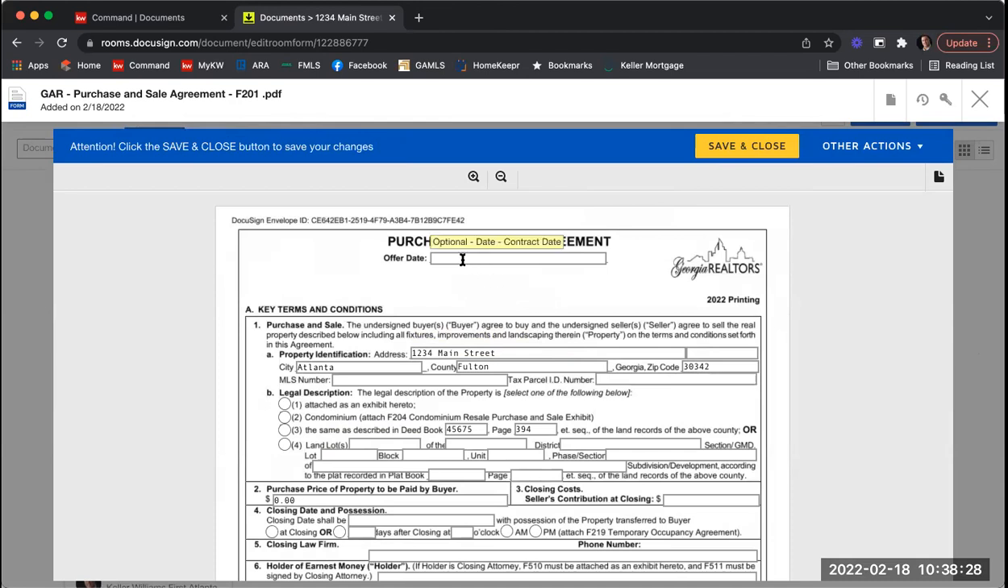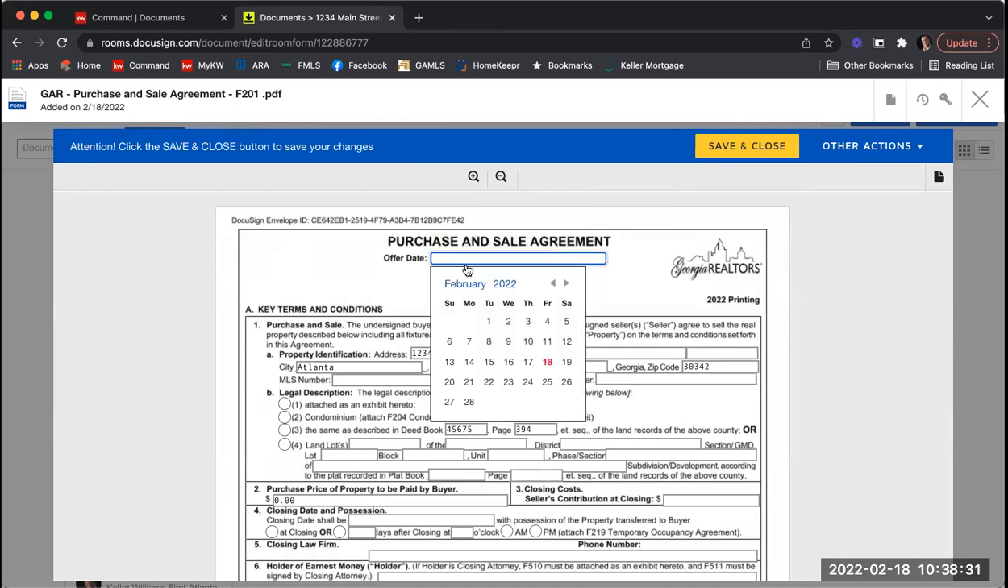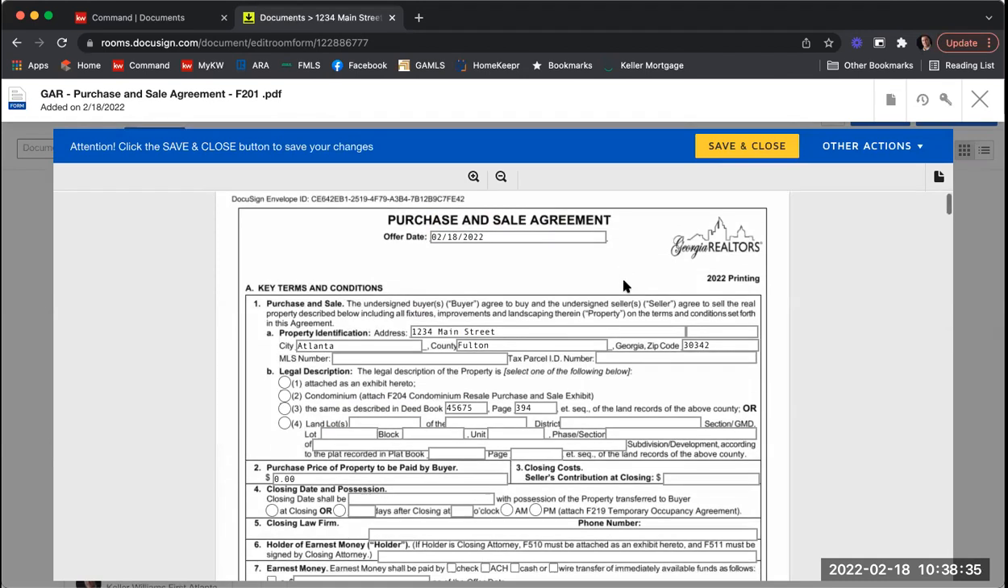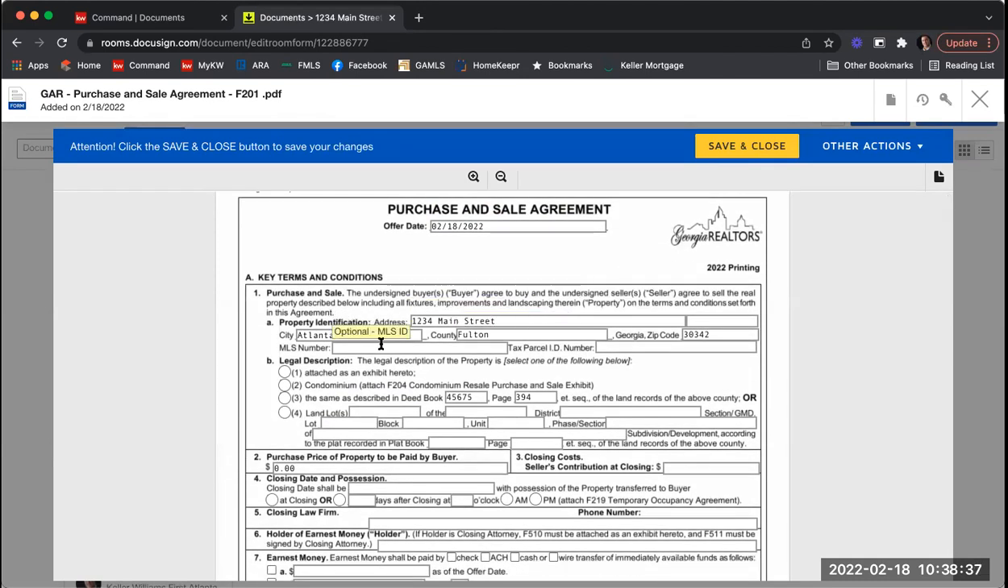So we have our offer date. I'm going to click on that. It's going to give me a calendar date of today, so I'm going to select today's date. It pre-populates my address, but I need my MLS ID, so I'll get that from FMLS. And then my tax parcel ID.